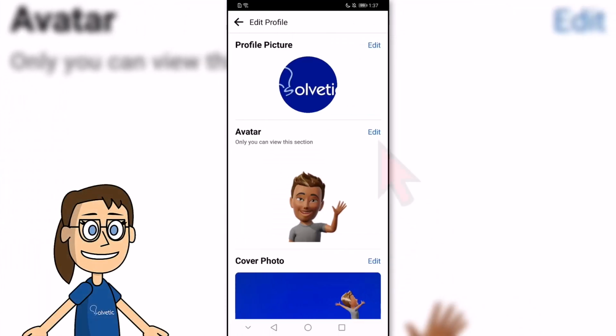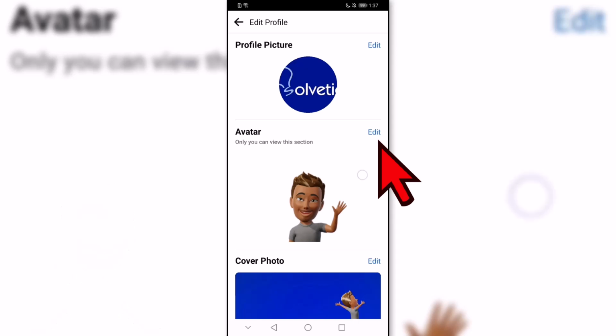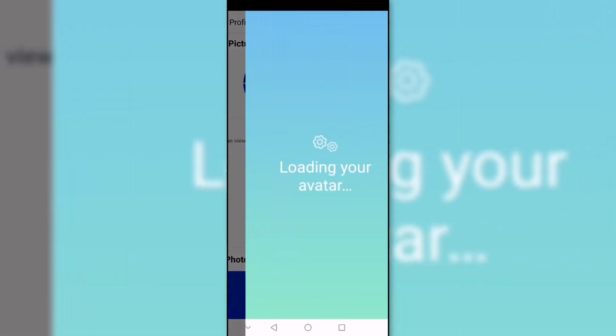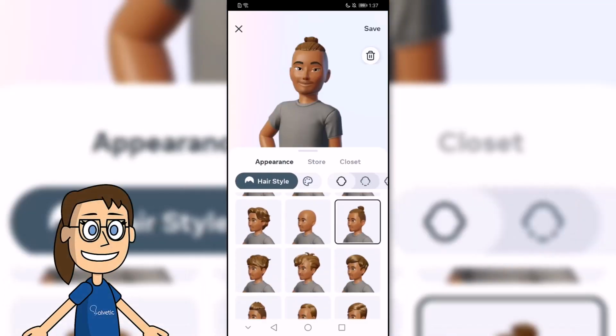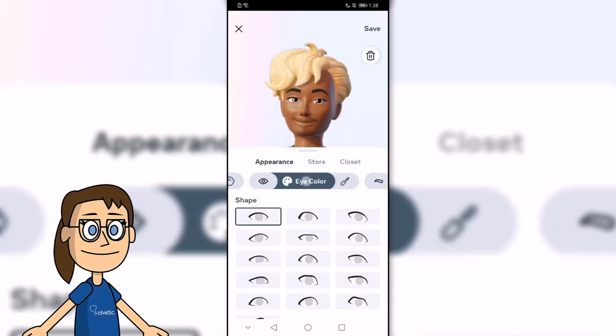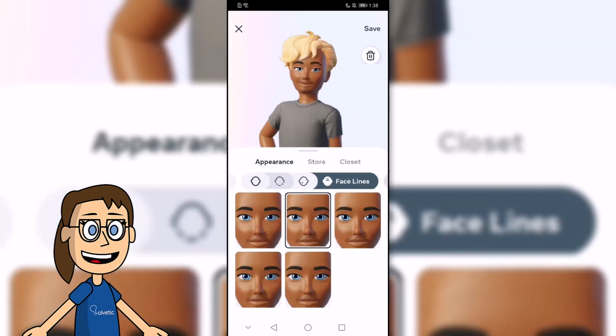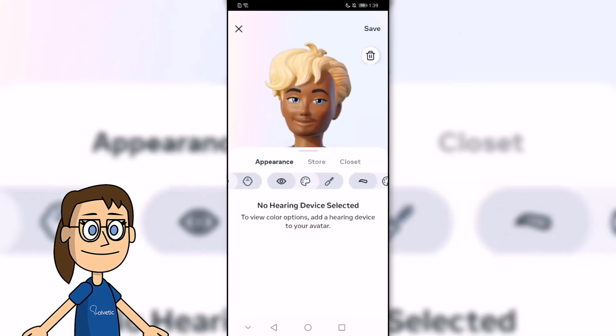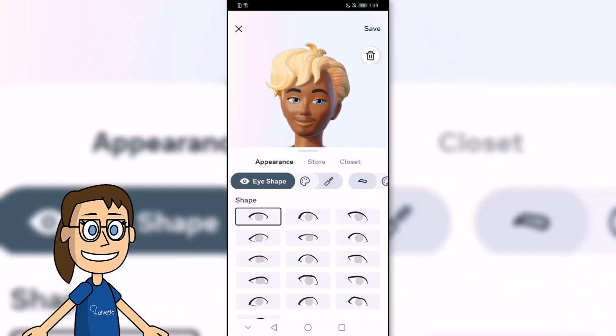Next, we will see the Avatar category. Here we will click on the Edit option. The customization screen of our avatar will open. Here we can go through each category to modify the settings we want for our avatar. We can physically customize it in addition to its clothing.